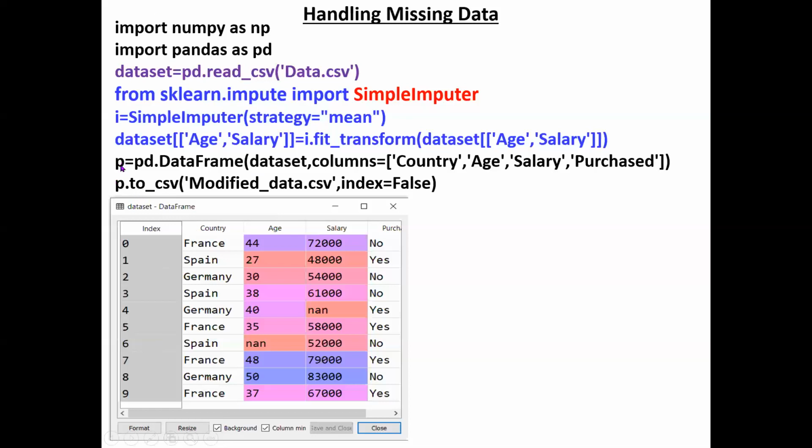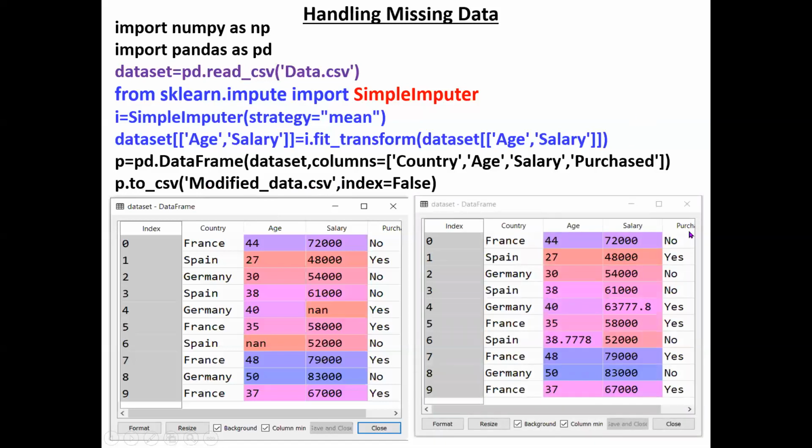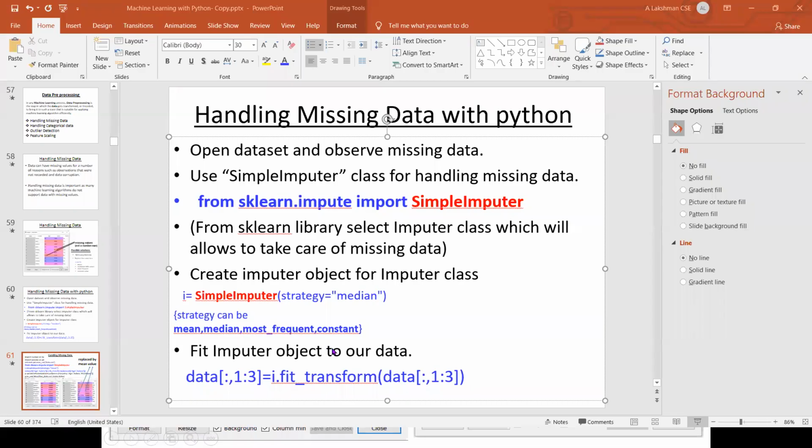So here I write P is equal to pd dot DataFrame of data set. Now your data set is modified, converted back as a data frame and saved in P. Now you convert this P dot to underscore CSV. You can give any new name here. Okay, so no need to confuse. We will do it in the Spyder. Then what happens? See, observe in the place of NaN 38.7. In the place of NaN 63,000. Here the average of all these values is 38, the average of all these values is 63,000. So we will try to see this in Spyder.